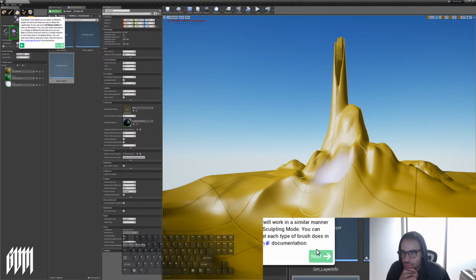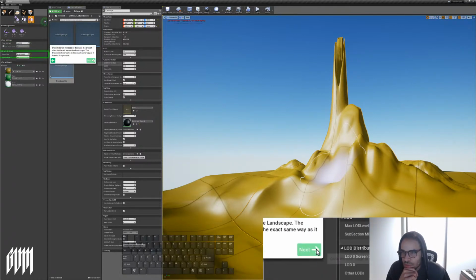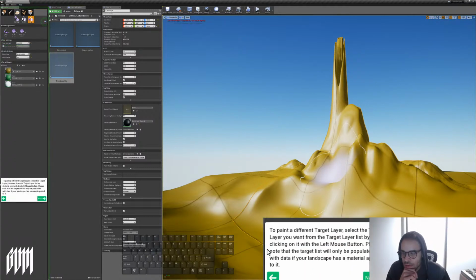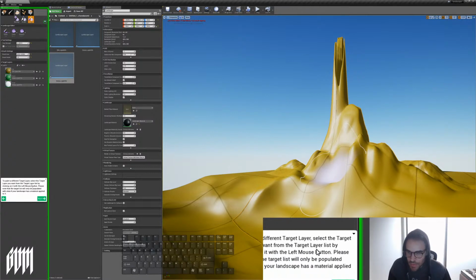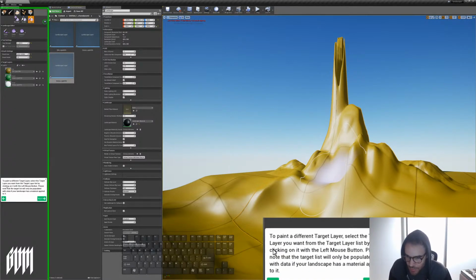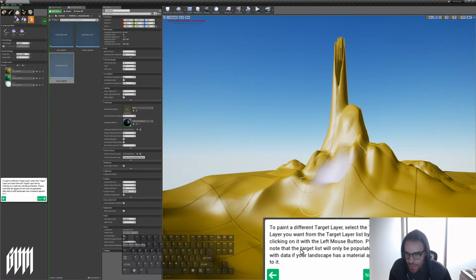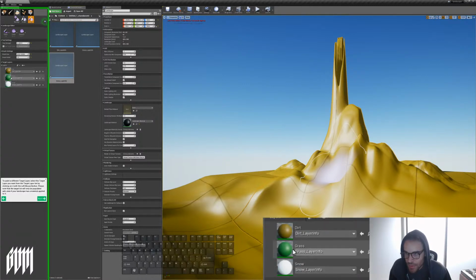Brush tool, fall off tool, brush size, brush fall off, tool strength. To paint a different target layer, select the target layer you want from the target layer list by clicking on it with the left mouse button. Please note that the target list will only be populated with data if your landscape has material applied.